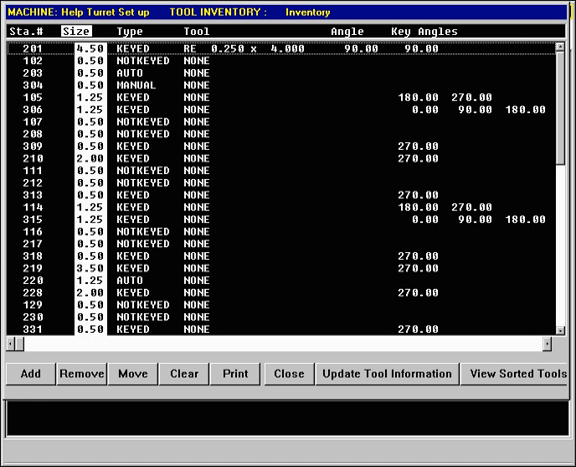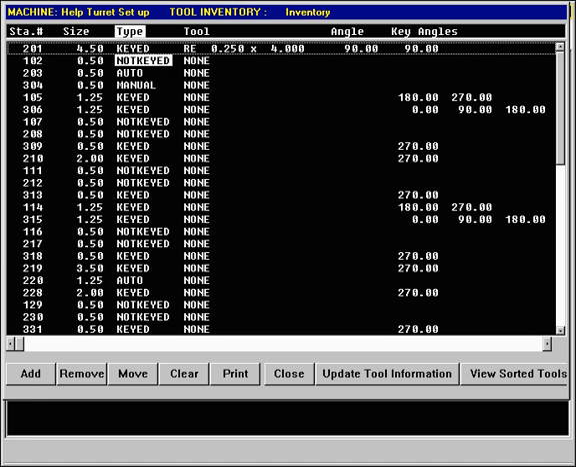The station type can be set to keyed, not keyed, which would only accept tools that have no angles assigned to them in the tool inventory, auto for auto index, and manual, which would be a station you can set to a specific angle.